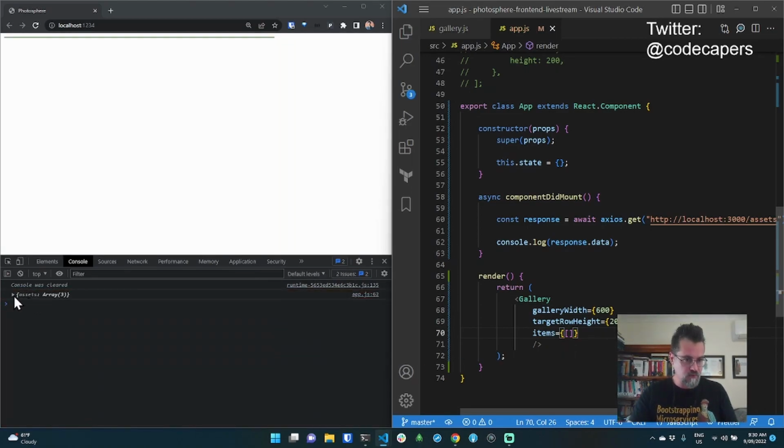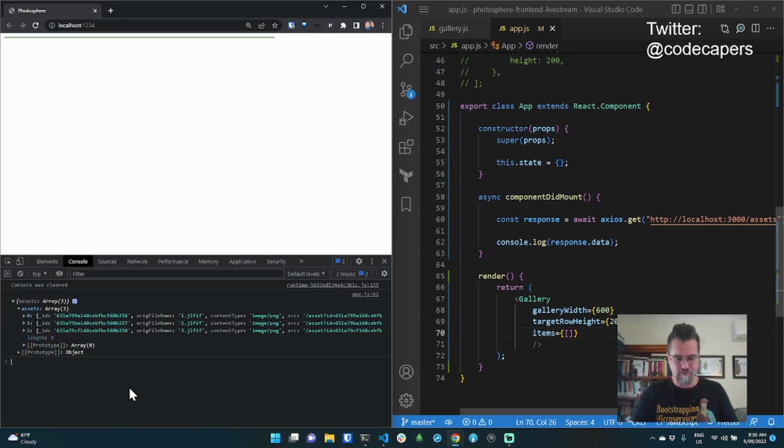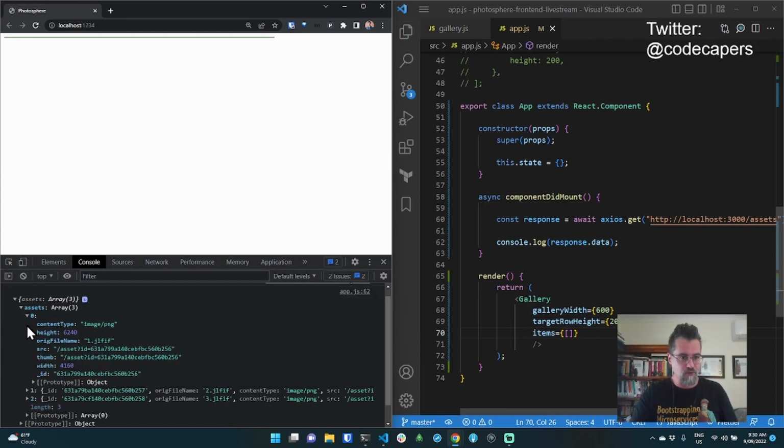Okay, so here you can see we've got our assets. We've printed out the array of 3 assets that we've added to our backend. So they're the ones that we just uploaded to our backend using the test script. And you can see the data that's coming back here, the data that we have to work with, that we have to get working now in our gallery, the width and the height.